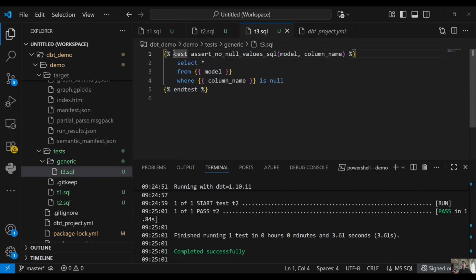Here we use brackets, percentage symbol, the test, we are using the test function, and this is the function name, assert not null values SQL. You can name it whatever you like, and here we pass the model and the column name. We are selecting from the model where the column name is null. And here we end the test, we close the brackets.